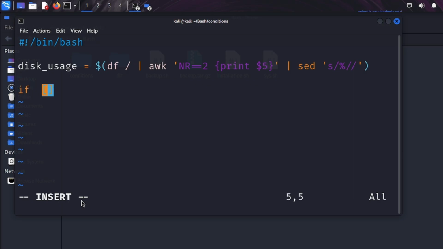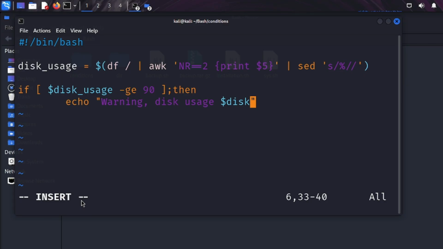Then we will set up our structure. Here we will write if disk_usage is greater than or equal to 90, let's say something like this, then we will print out the message to the user: warning, disk usage $disk_usage is critically high.